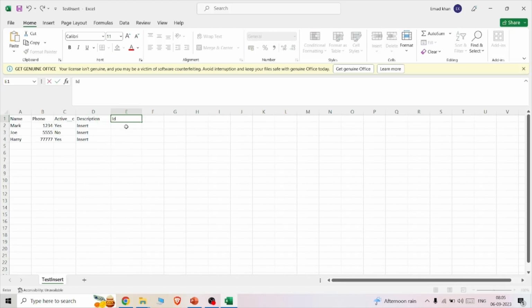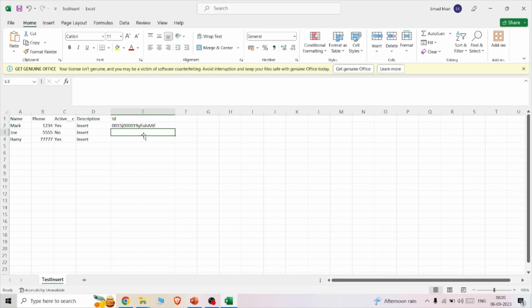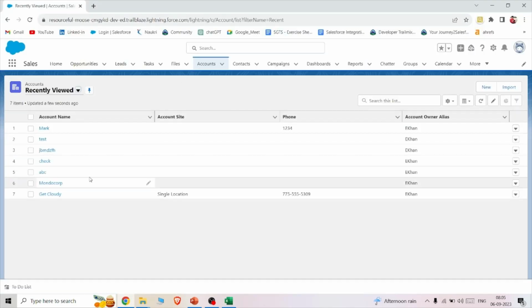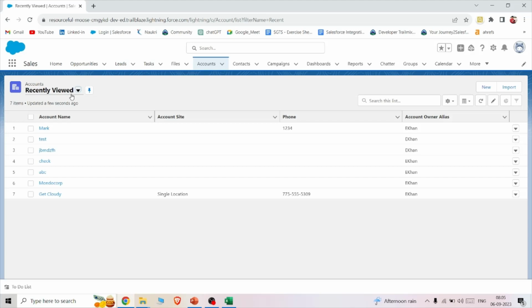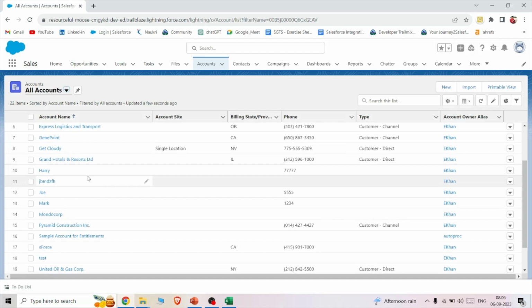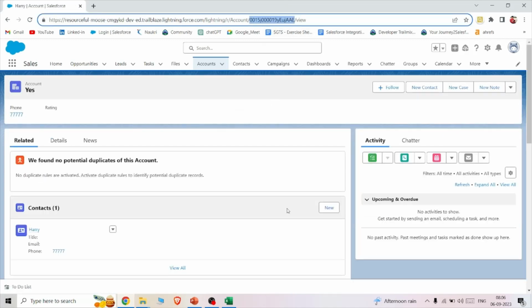For the time being, create one more field, that is ID, and put in all the record IDs. We have to put Harry's ID as well.